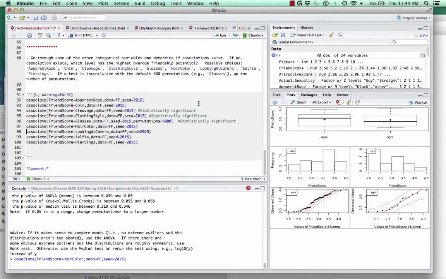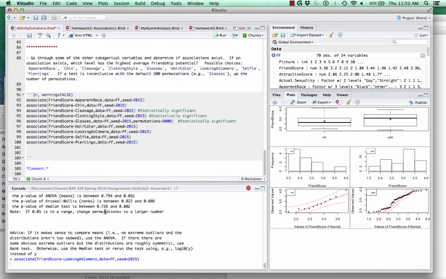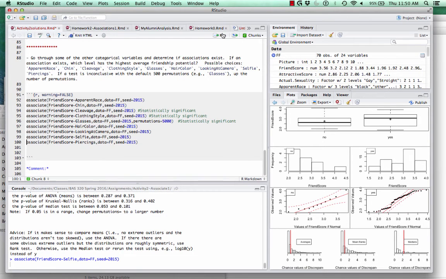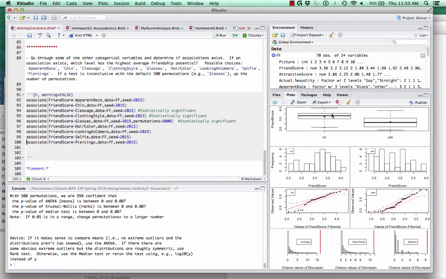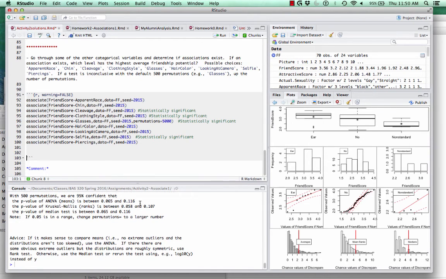What about hair color? Above 5%, not statistically significant. What about whether or not she's looking at the camera? All above 5%, so it's not statistically significant. What if the picture's a selfie versus not a selfie? That's a pretty noticeable difference right there. And yes, that's really statistically significant. The p-value is much less than 5%. So it does look like, if the picture is a selfie, much lower average friendship potential than if the picture was not. Interesting. Piercings. All above 5%, so not statistically significant.